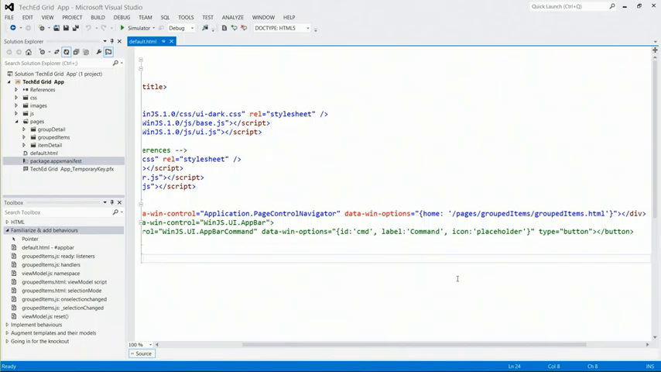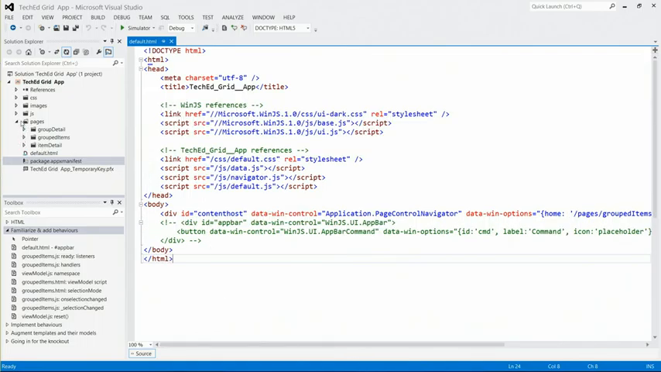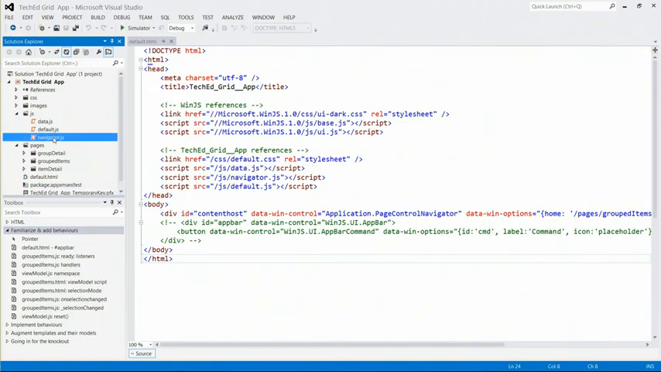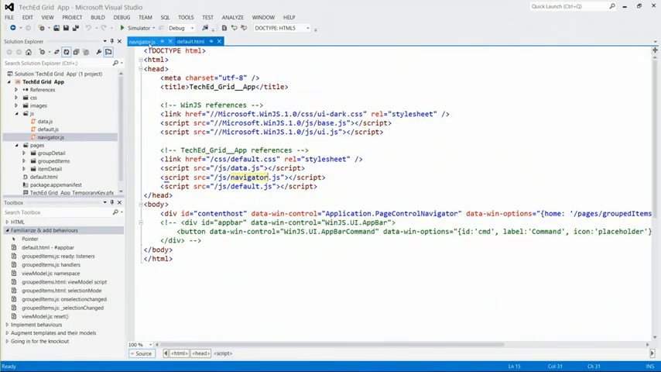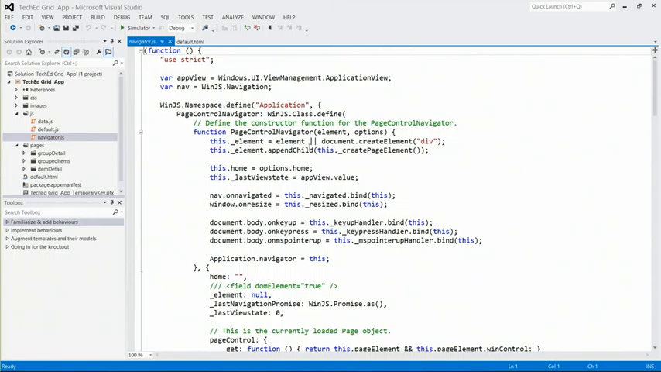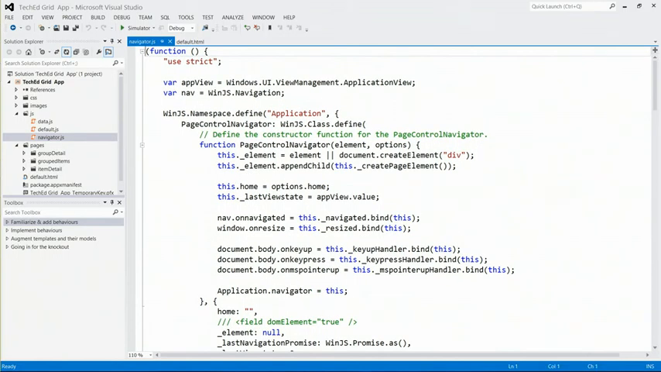Well, this kind of gets into a couple of the different ways that you can structure your code. We have namespaces, we have classes, we have controls, and really controls are just classes. You would think that this application.page control navigator sounds all special, that it's probably part of the runtime. Well, it's not really. It's provided for us in this navigator right here. So we're referencing, let me go back, we're referencing navigator here, so that'll bring navigator.js in, and you can start to see how the navigator was put together.